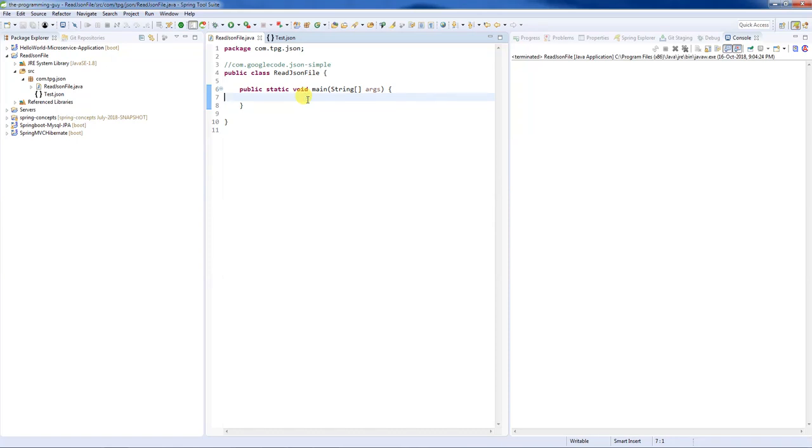The first thing we need to do is read the file. I have the JSON file in the same package, which is com.tpg.json. Let me first read or load the file. I'm going to use the class loader. Since I'm using the class loader, I just need to provide the class path. I don't have to provide the absolute path, which would be my C drive and some specific folder. Since I'm using the class loader, I can simply use com.tpg.json and test.json. Simple.